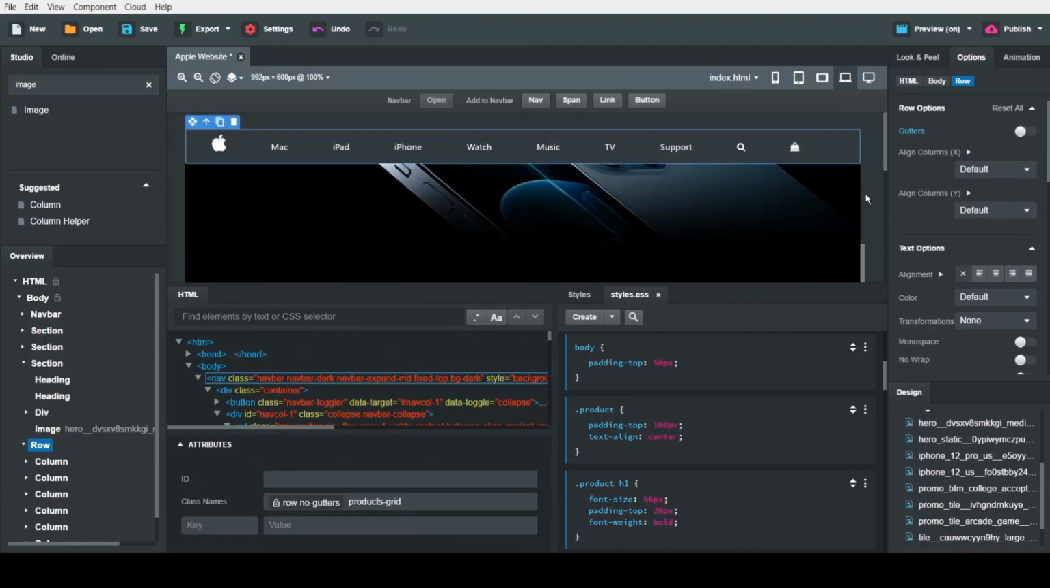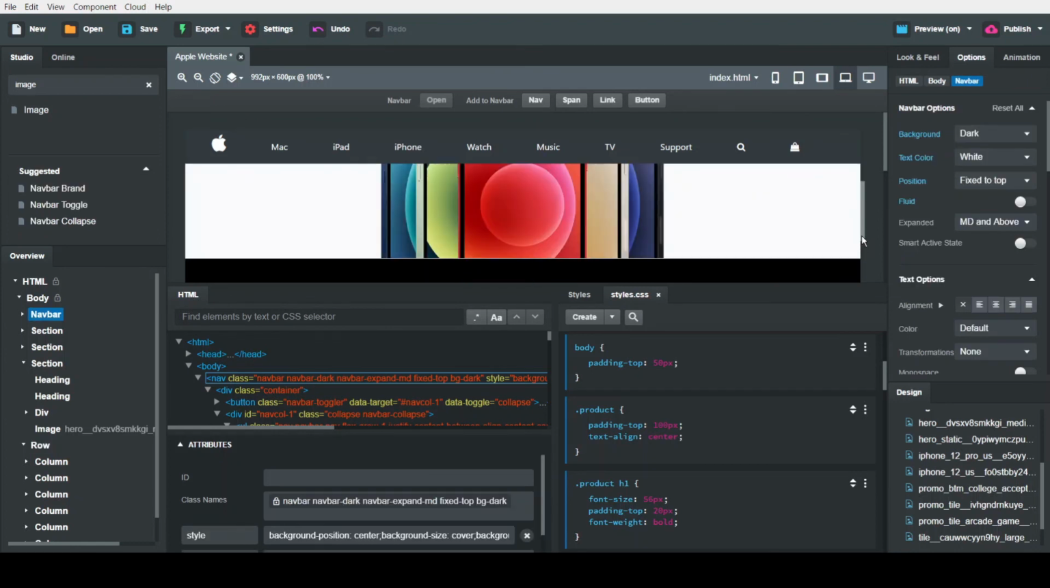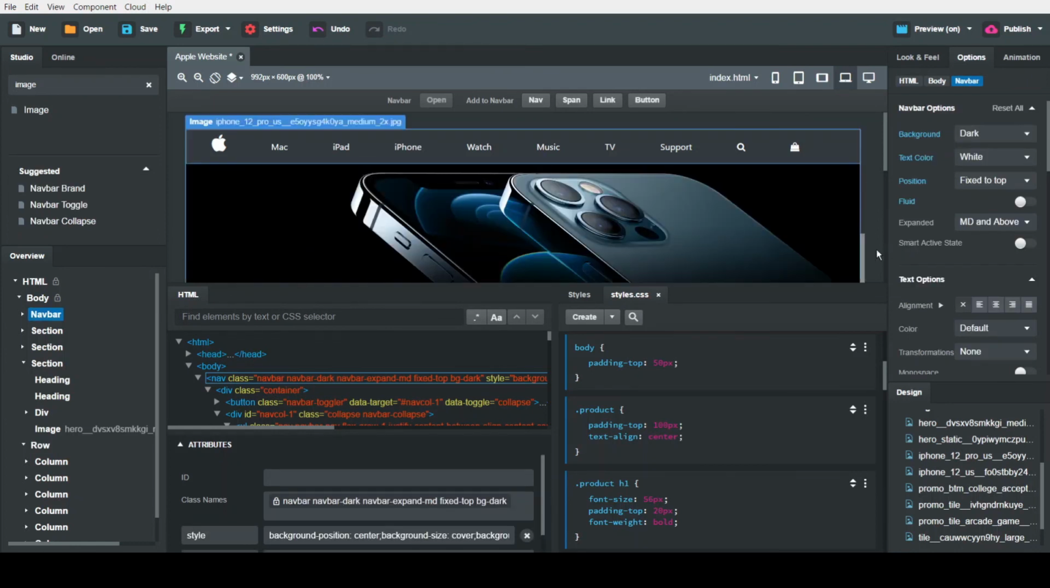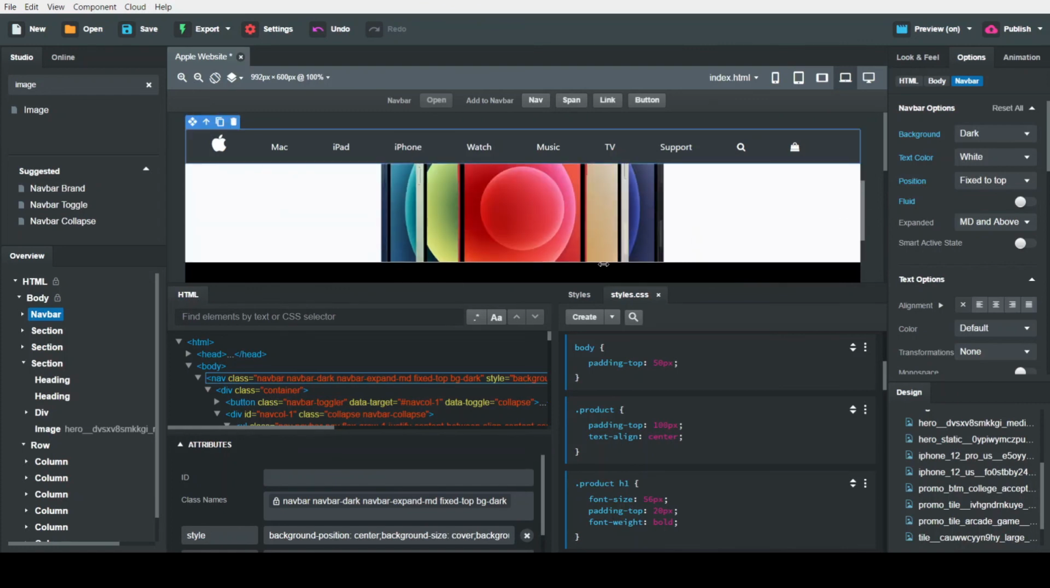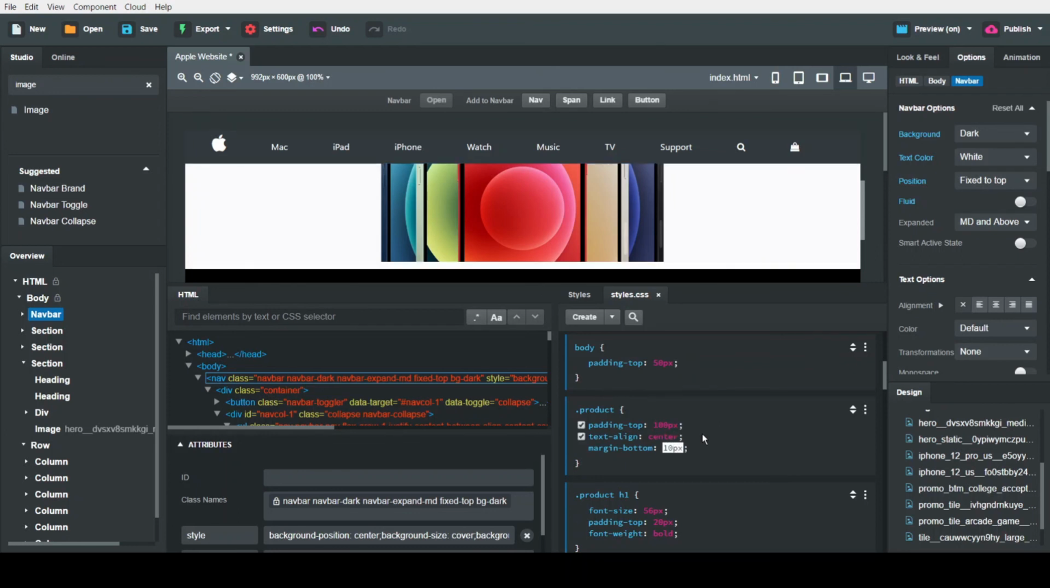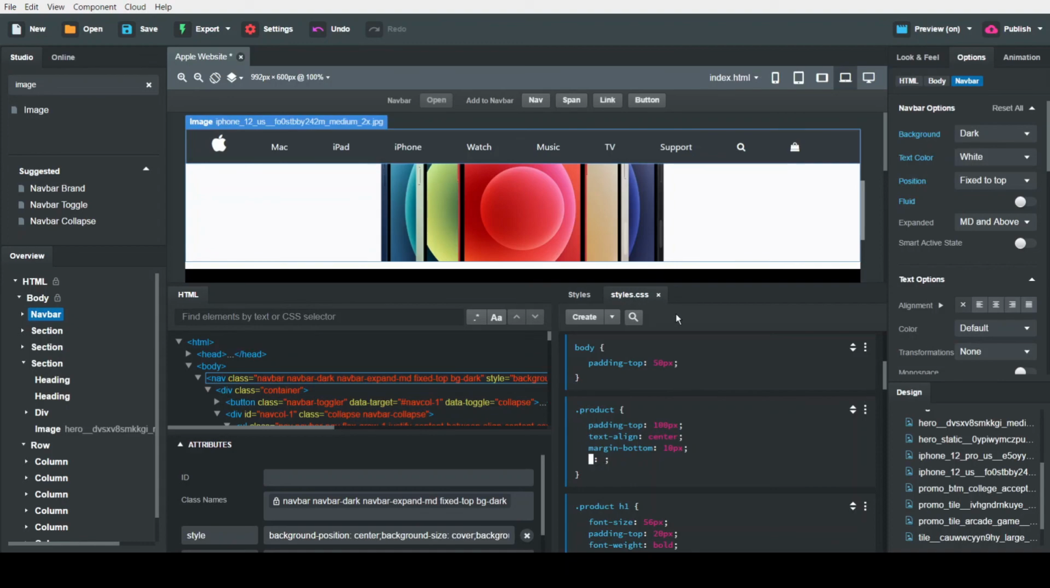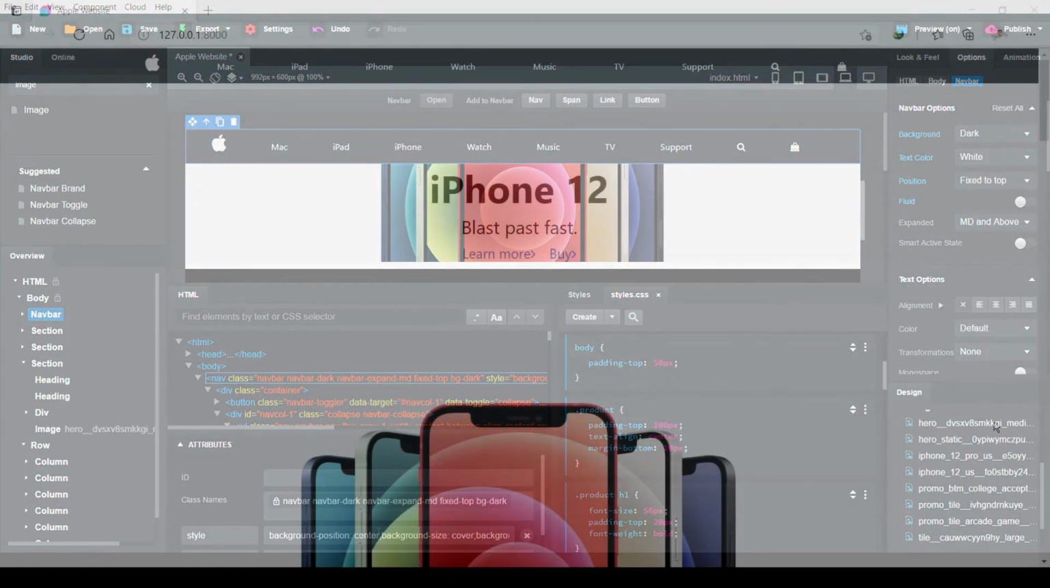Now for making the space between two products, find the CSS for the product. And at the bottom margin, we keep 10 pixel. You can see the white space between two cards.